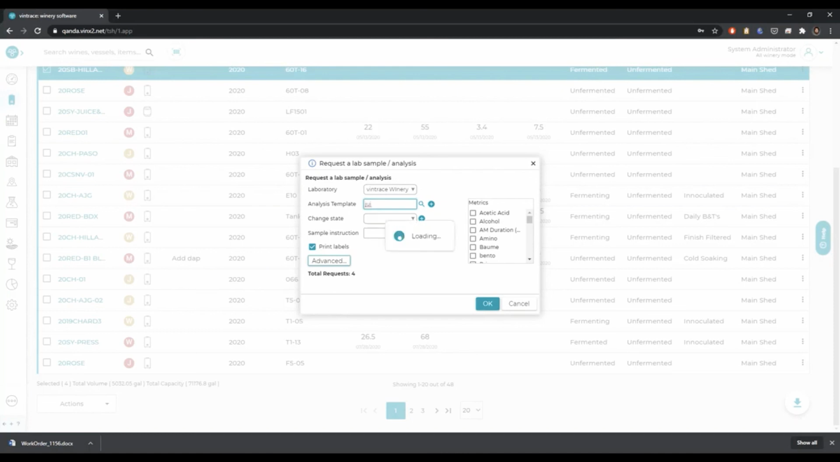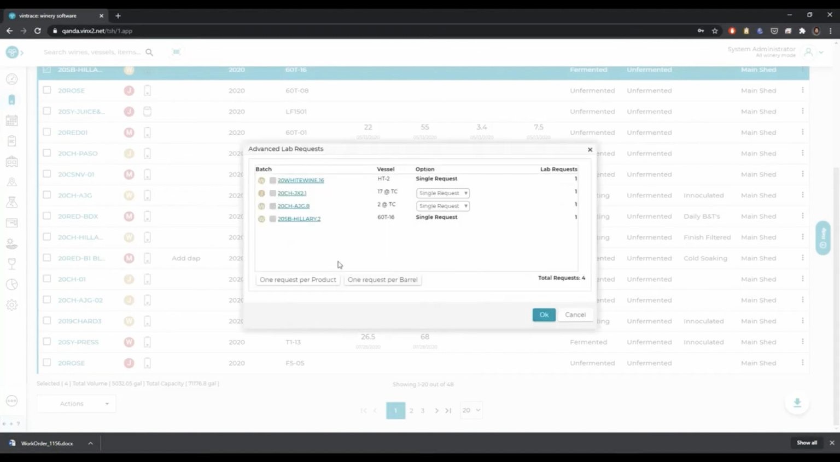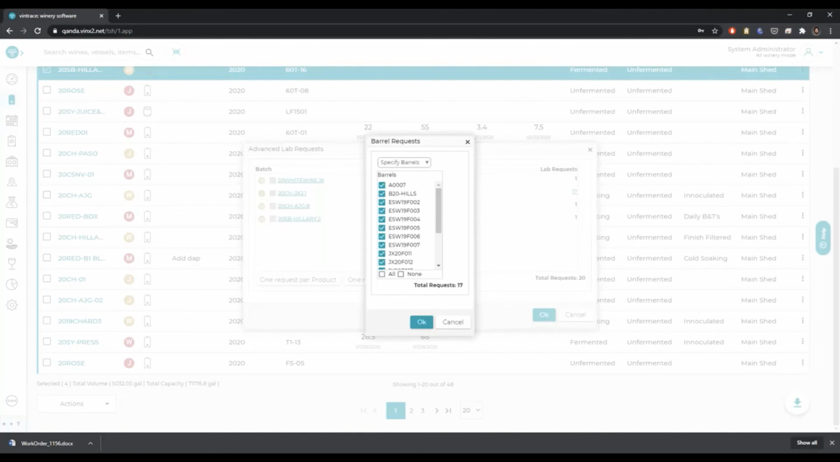So if I want to do a juice panel, by creating those templates, it'll automatically choose the metrics I want, and also change the product state, and then default to print a label. If you want individual barrel labels or barrel analysis instead of a composite sample, by clicking the Advanced button, you can choose this barrel group to do a single request or specific barrels, and then you can choose which barrels you want that samples pulled from. So you can do all of them or just highlight the specific barrels that you want sampled.